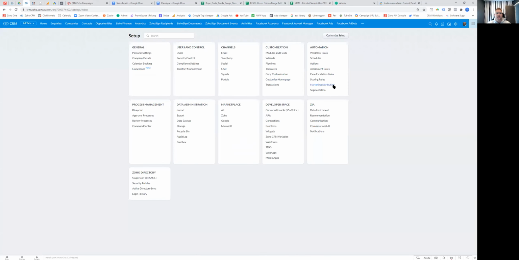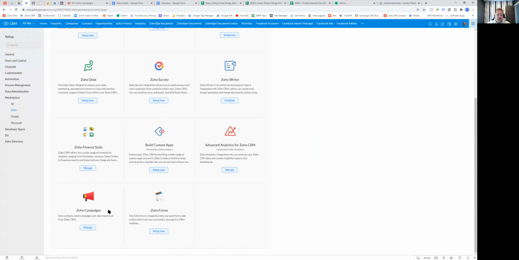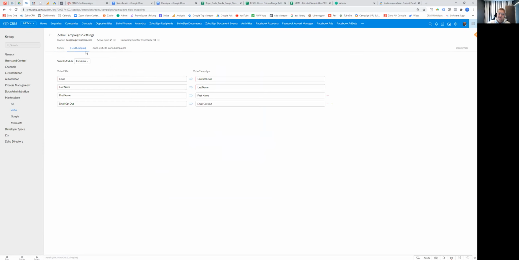So if I go into my CRM account, I can't do this in my demo because I don't have Campaigns really set up in the demo, so this is in my system. Basically, you go to Setup, and then under Marketplace, you go to Zoho. If you scroll down, you should already have your Zoho Campaigns integrated with CRM, but there'll be a Manage button here. If we click into that, we can create the synchronizations directly from CRM now. You can turn them on and off really quickly, and you can set up the field mapping per module as well.